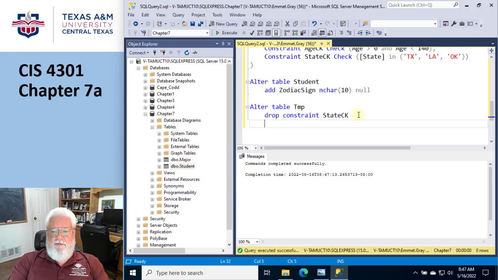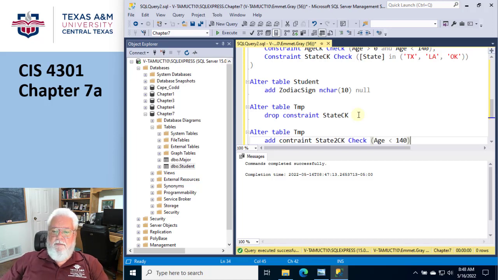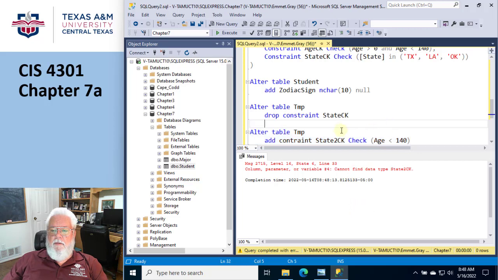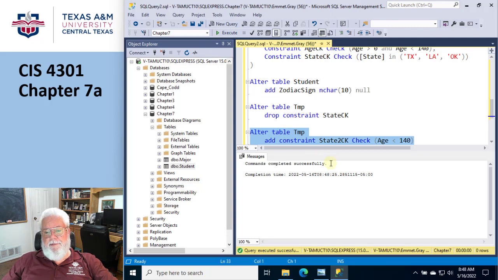Maybe I can even go and add a constraint. Okay, let's try that. So alter table temp, add constraint. In fact, I'm going to add that and put that guy back. Call it state2ck. And it's going to be a check constraint, and I'm just going to say age is less than 140. Okay, I'm going to do that. Oh, add constraint. Oh, it helps if you spell it right. Let's try that again. Oh yeah, it works much better when you spell it right.